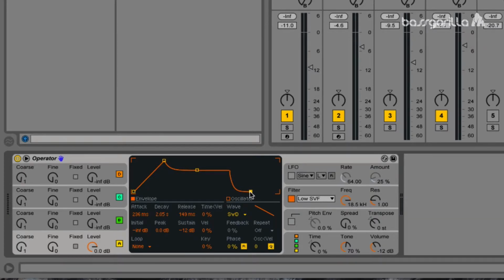So when I press on a button, the attack time dictates how long it takes to get to that peak level. The decay time dictates how much time it takes to get to that sustain level. And the release time, after I release my finger from the pad, dictates how long it takes for it to get to absolute silence. And we can extend that.